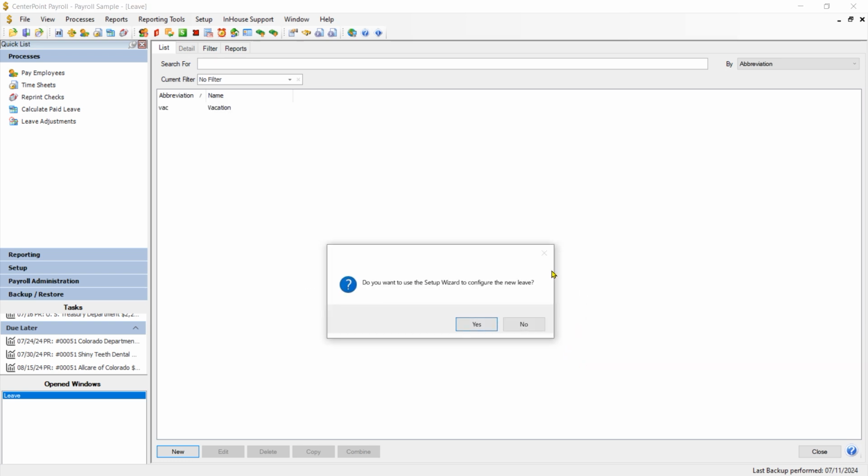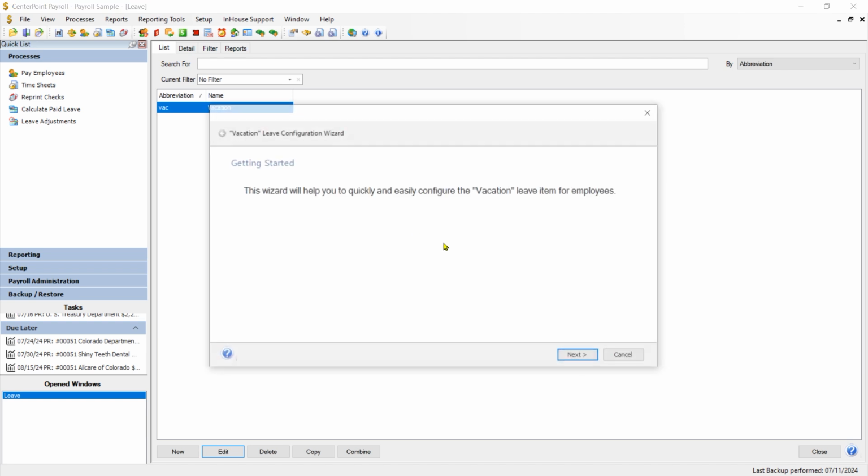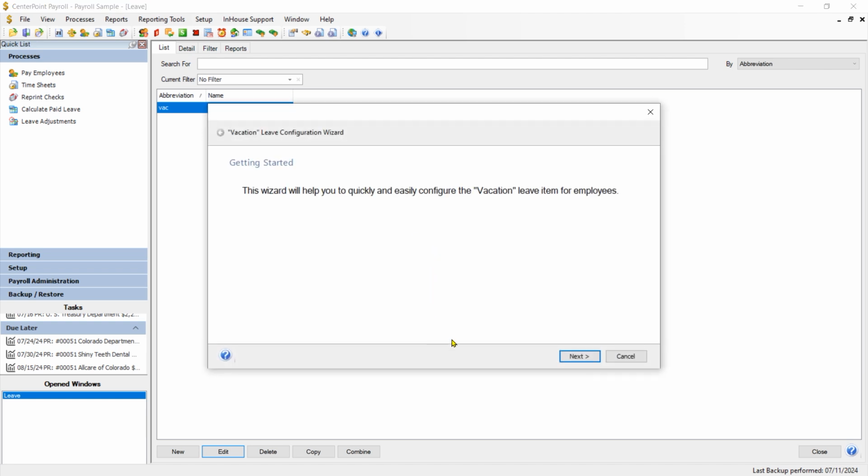When we click Finish, it'll ask us if we want to use the leave configuration wizard, which adds the leave to the employees that we select, and it'll also allow us to enter in the beginning balances that they have for the leave. If you don't want to go into that wizard now, you can click No. And then at any time, you can come back to Setup Leave and right-click on the leave item and assign it to employees. That'll take you back into the leave configuration wizard, which will allow you to select which employees you want to add this leave item to and enter in their beginning balances.